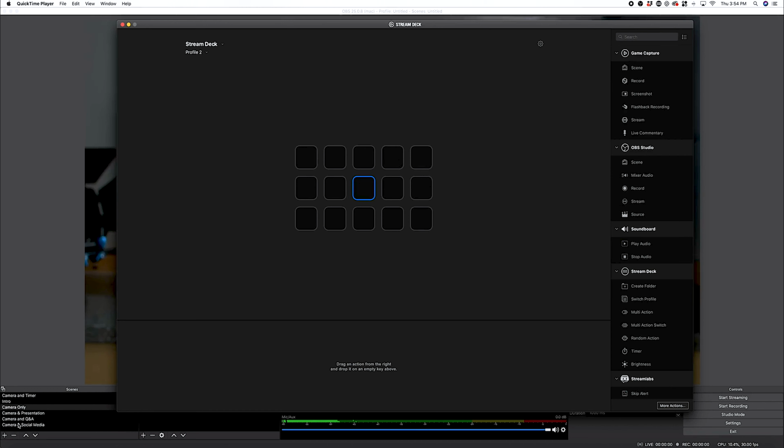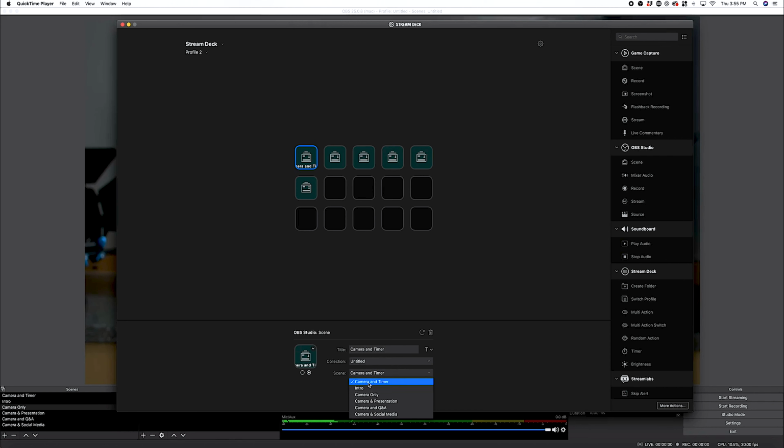So I have a total of 6 different scenes. So I bring them by bringing all these different icons right here. So I got 5 and 6, and I can start naming this the same thing, camera and timer, so I know for sure which one is which one. And at this one, I'm going to select the right scene from my OBS Studio software.